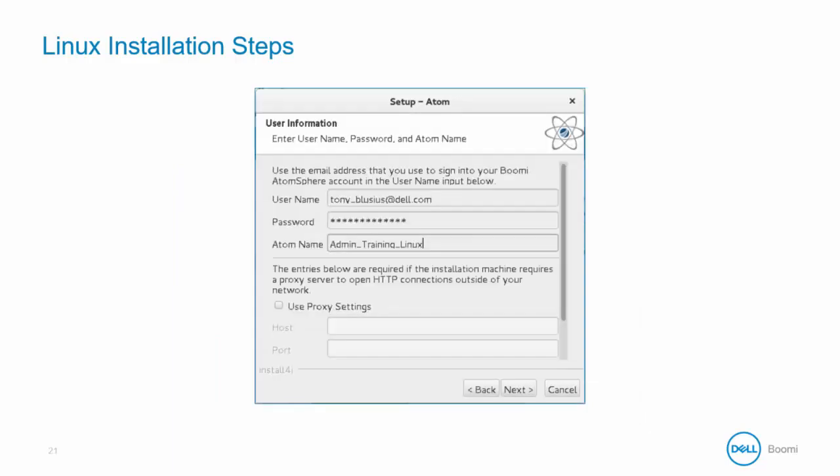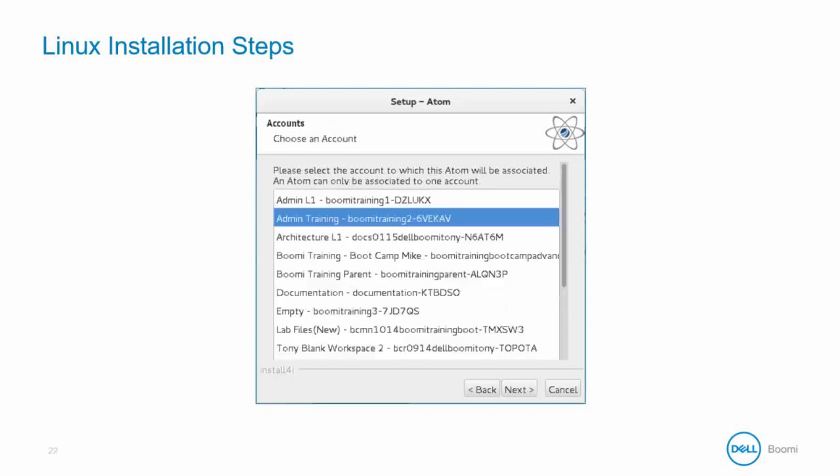The user information must be entered for the Atom setup. This will include the username of the AtomSphere account, the password, and the Atom name of the Atom that's being installed. Notice here that we give the Atom the name of admin_training_linux. Then select the account that you want to associate with that Atom.